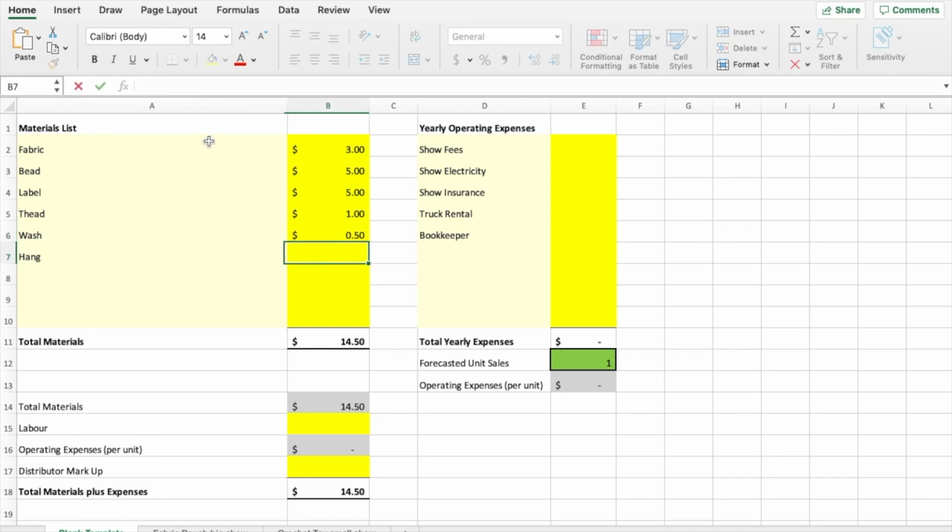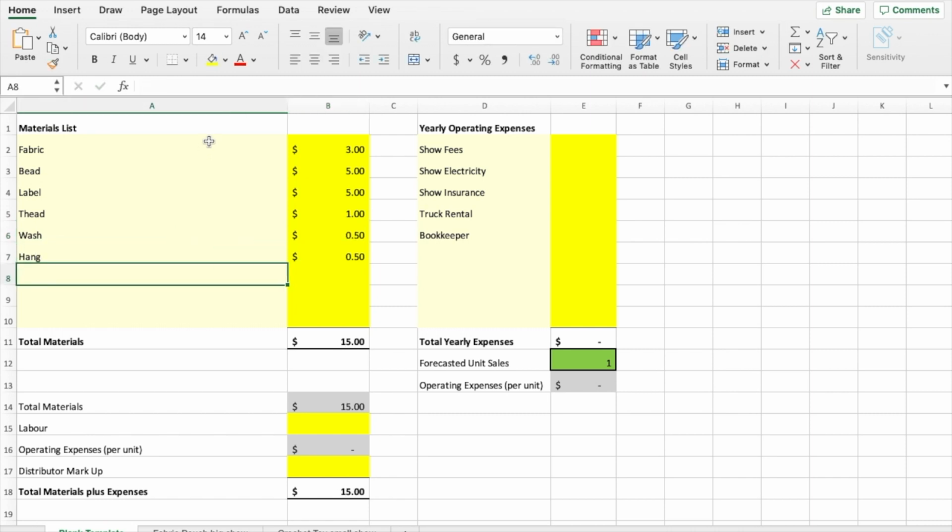Your hang tag, maybe broken down, it's like 50 cents. And then your zipper, it costs you $1. Maybe you buy it in a pack of three for $3 and it only costs you $1. So as you can see here, the total materials are $16 for this one pouch.